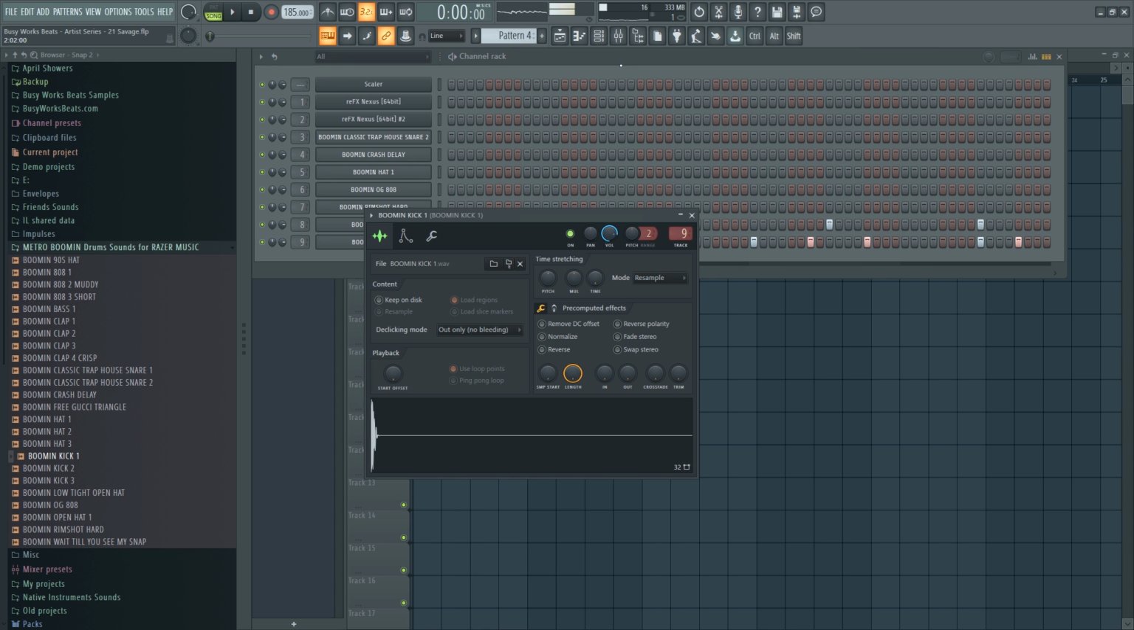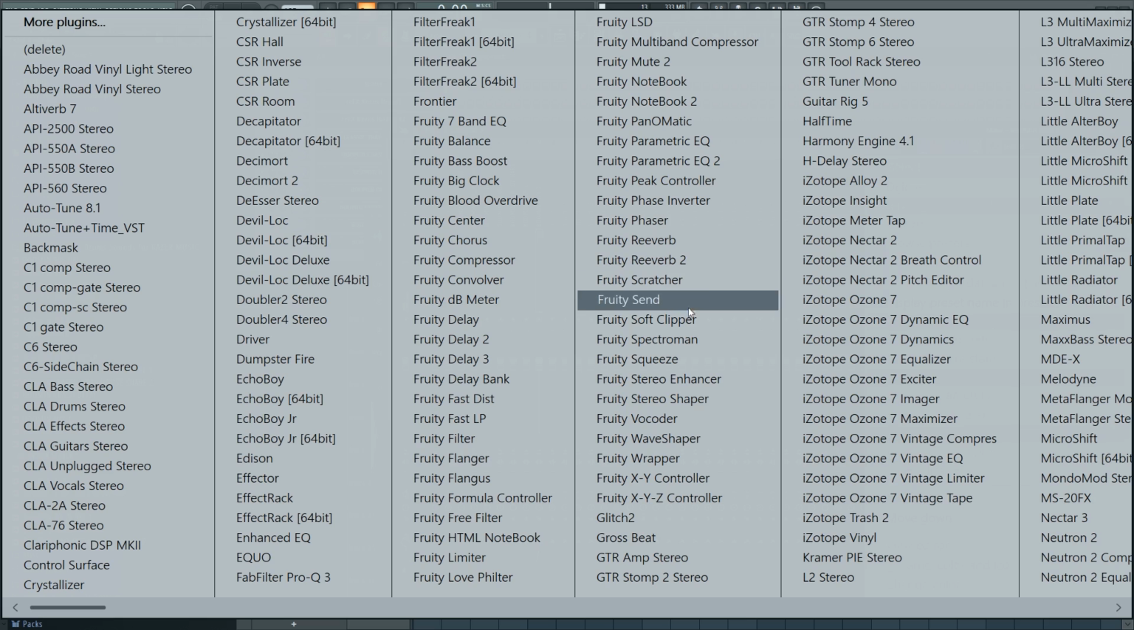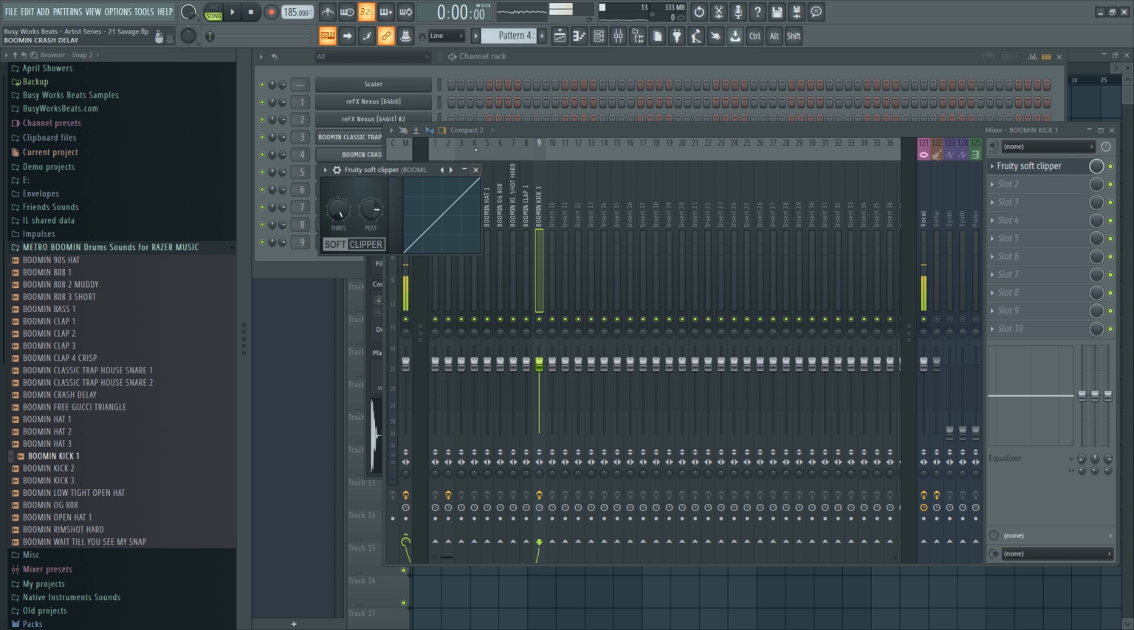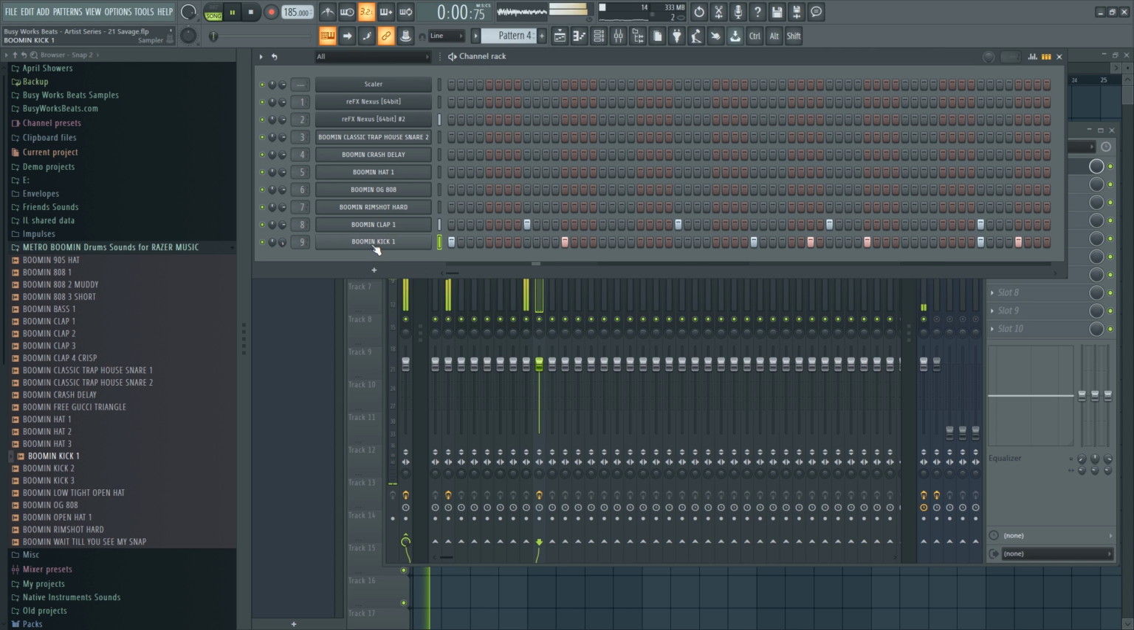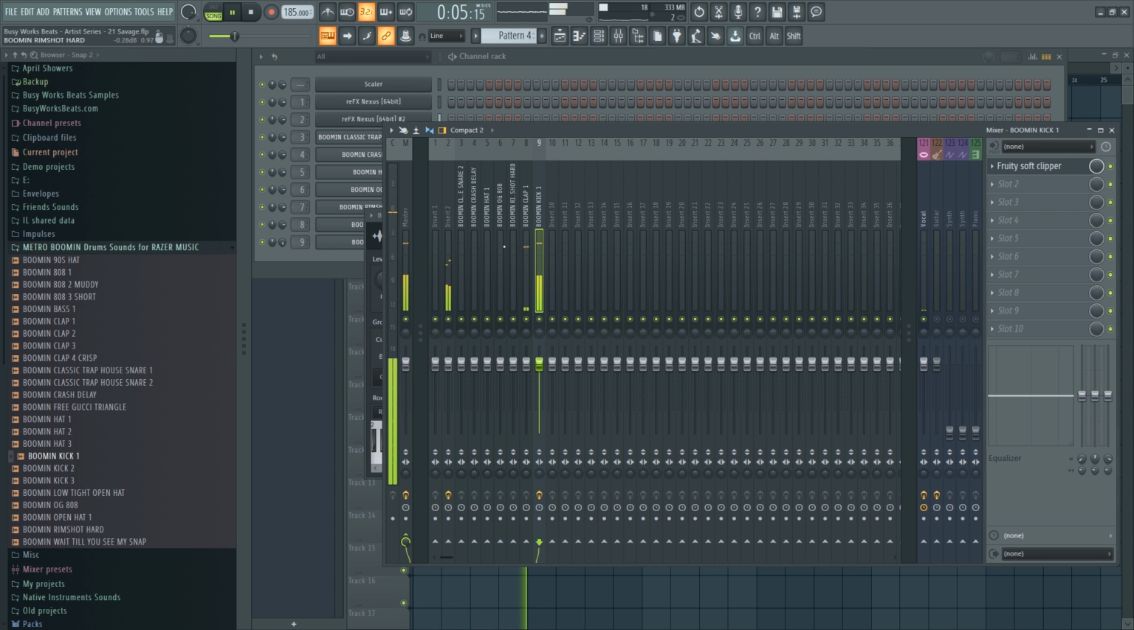I'm going to have the kick kind of double over the snare. So load up a Fruity Soft Clipper on your kick track. Turn the threshold up. Just crank your volume on the kick so it hits harder. Let's start turning stuff down. Everything does not need to be super loud.